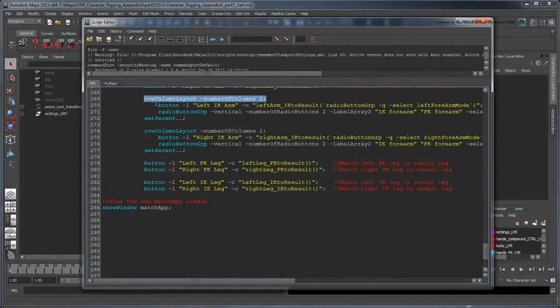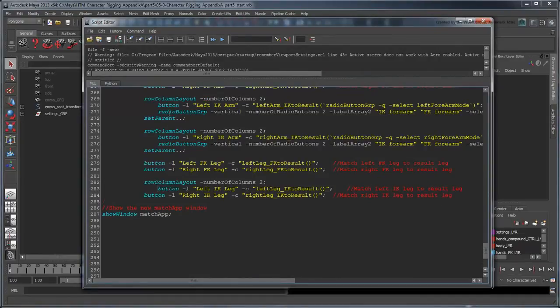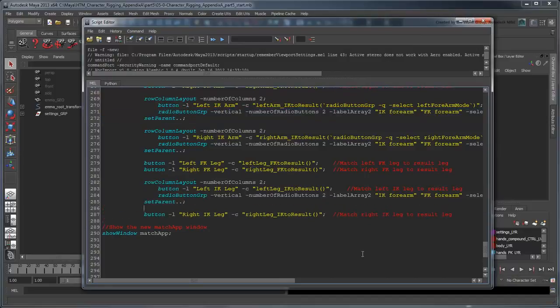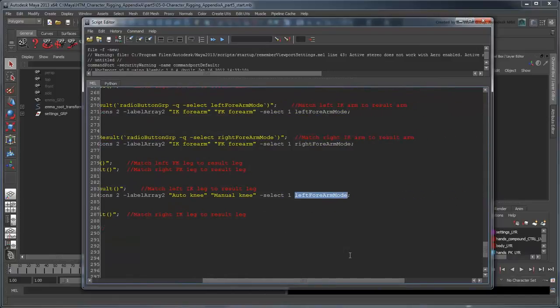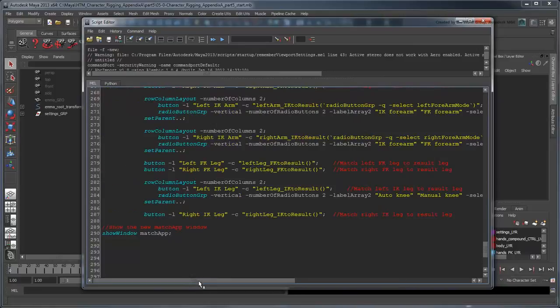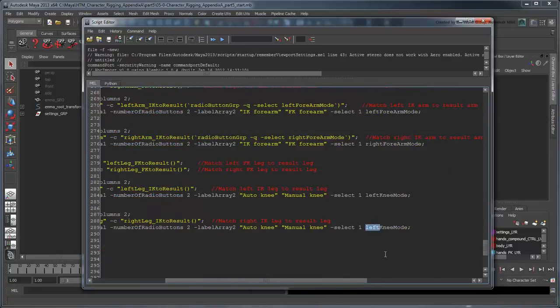We'll copy the same format we used for choosing between the IK and FK forearms to maintain consistency in our app design. But of course, we'll change all the labels and names to fit our leg's purposes. As with the IK arm matching procedure, we'll have to add a parameter to pass in the requested knee mode.